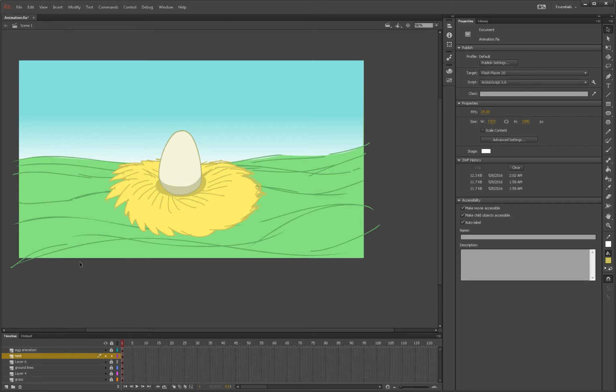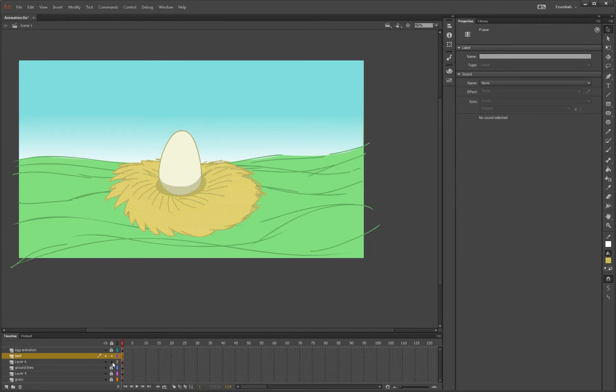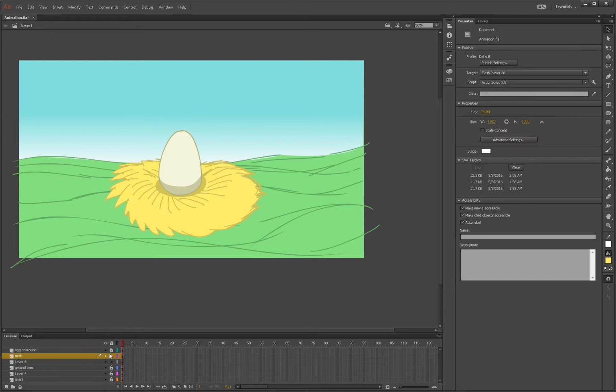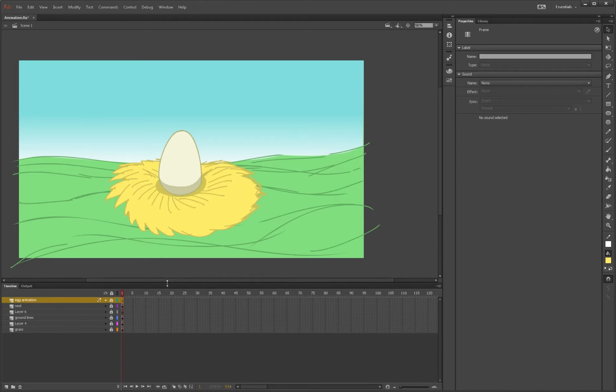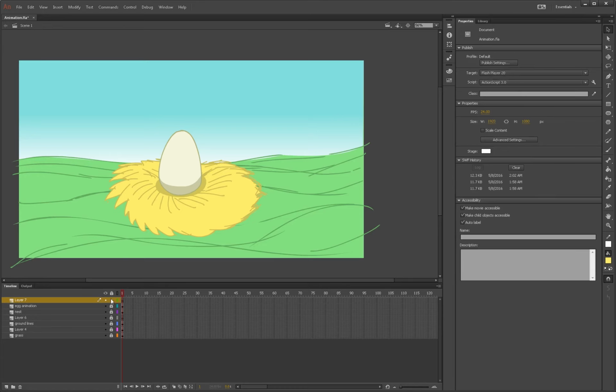Another reason why you would not want the nest to be black, and why you'd want the grass to not be black, is because if you're going to have any characters in your animation, you don't want them to be meshing with the background. And usually the characters, you can give them a black outline. So that's what we're going to do next.